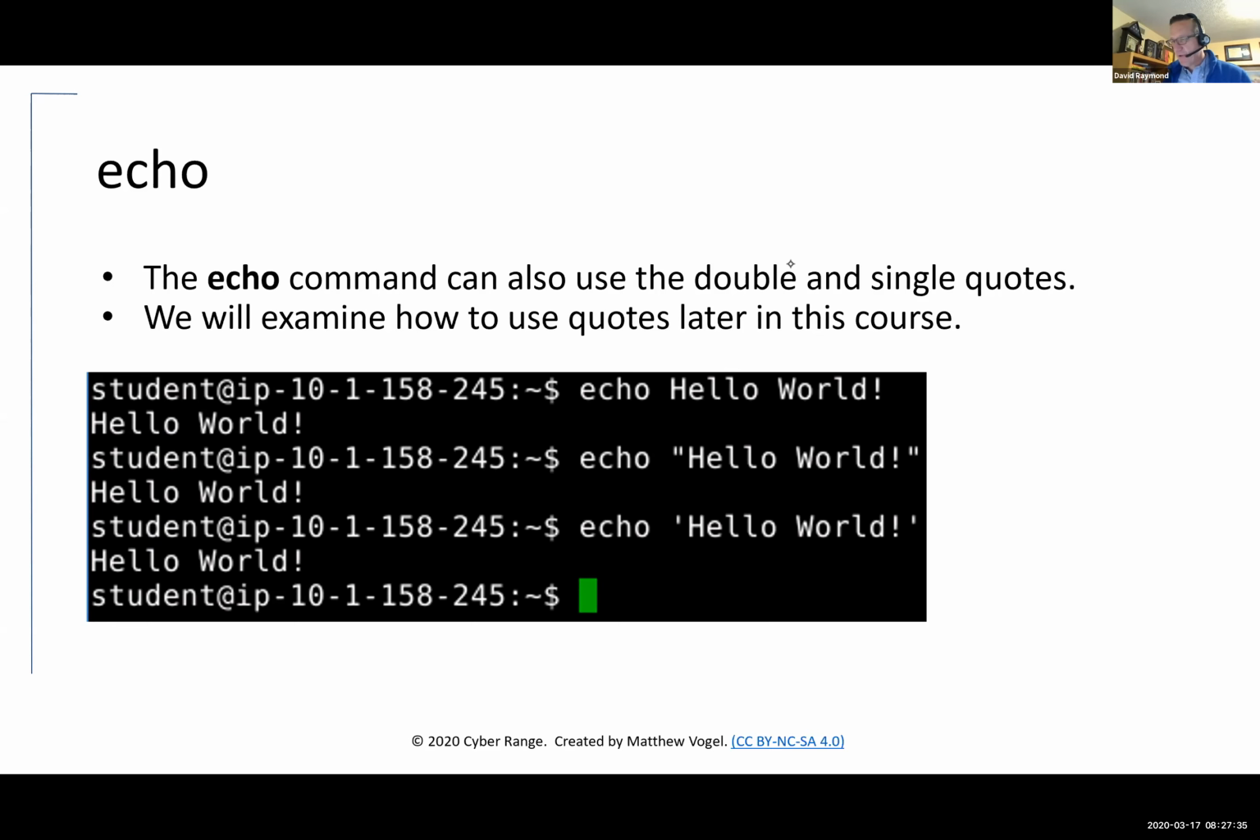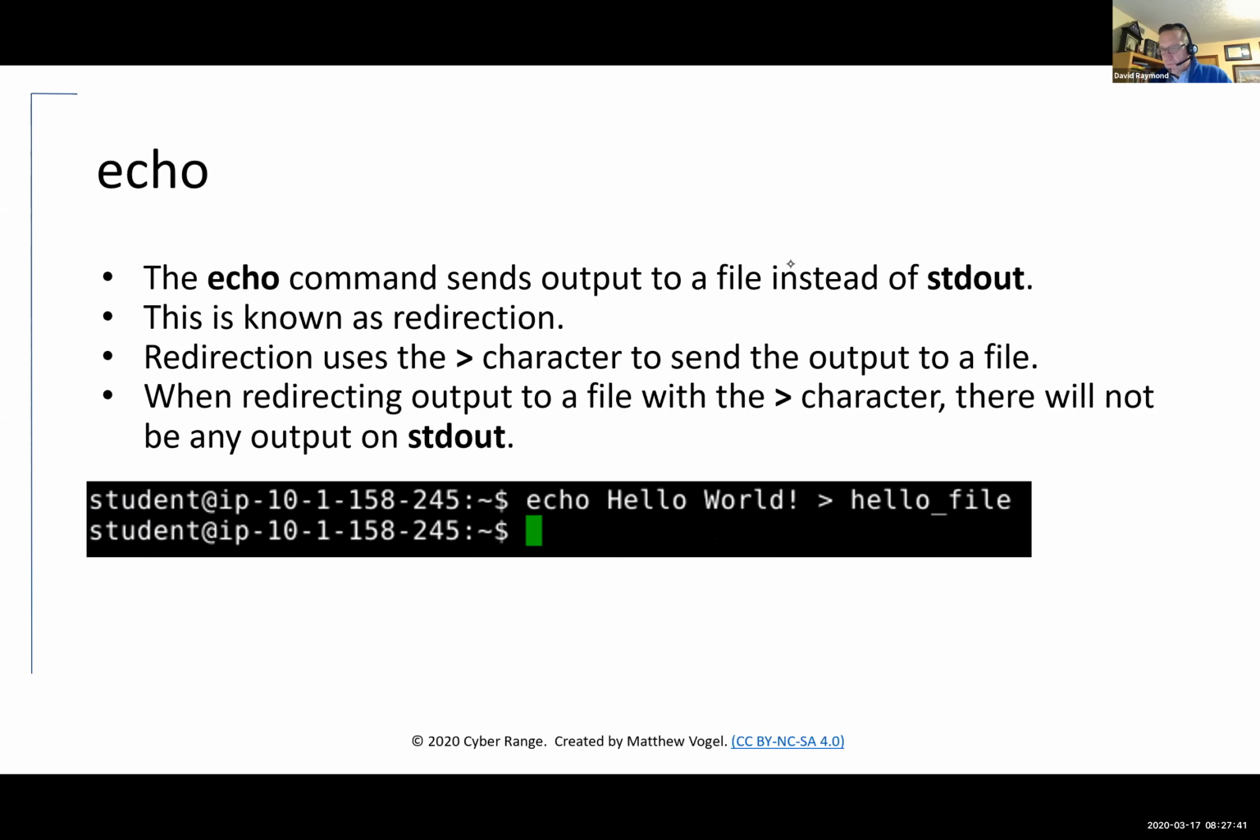Here are some examples: hello world with double quotes around it, hello world with single quotes around it. And I can use the echo command to send output to a file instead of to what's called standard out, which is back to the terminal window. This is known as redirection. Redirection uses the greater than character to send the output to a file.